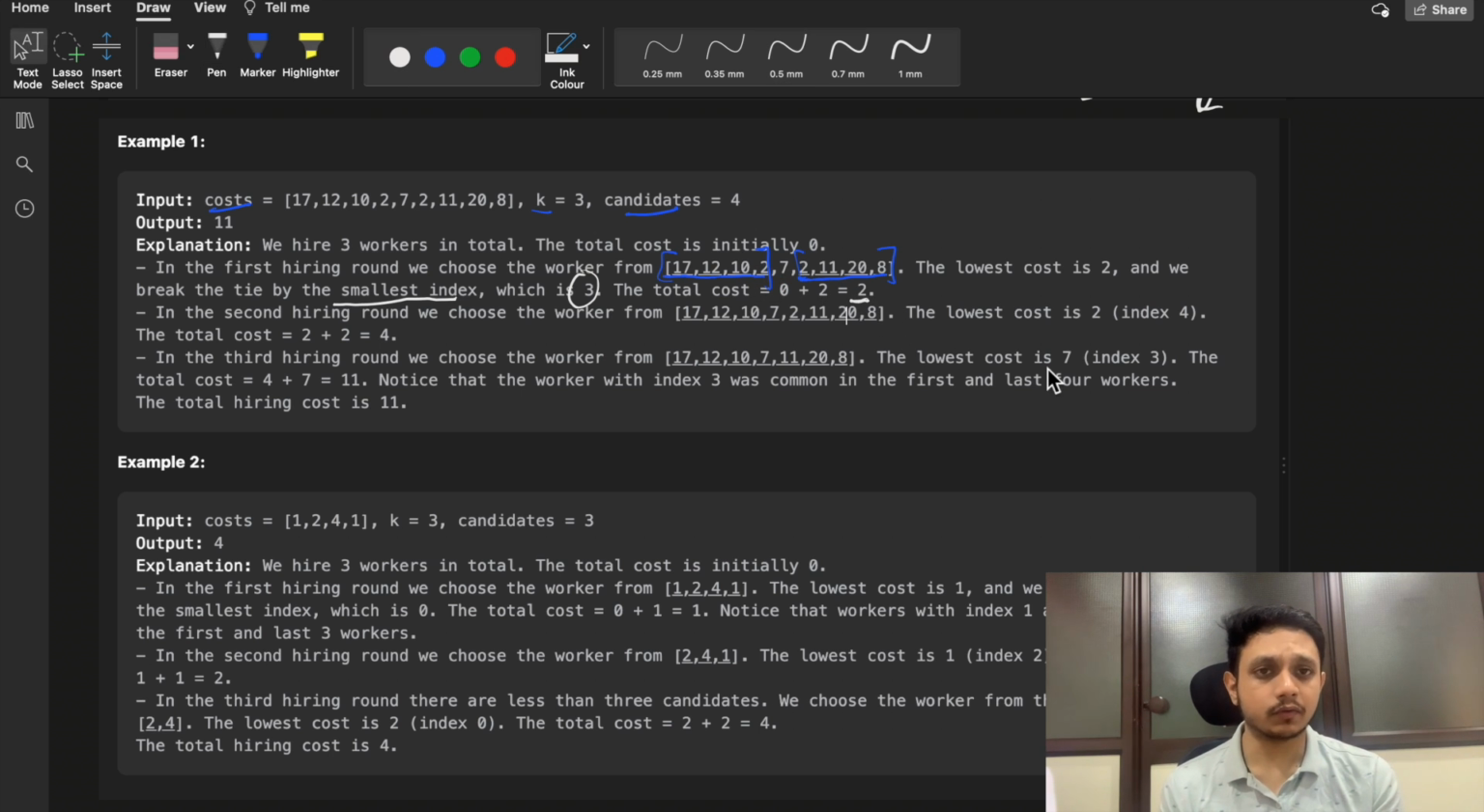Now for the next iteration, for k equals 2, that means we have to choose the second worker. So now these 2 we have removed because we have already selected them. So we have 2 sets right now, this is the first set and this is the second set.